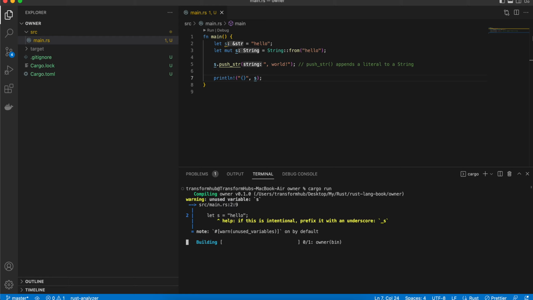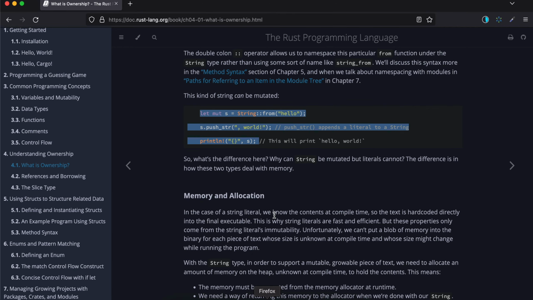So output should be hello world. Okay, so what's the difference here? Why can string be mutated but literals cannot?